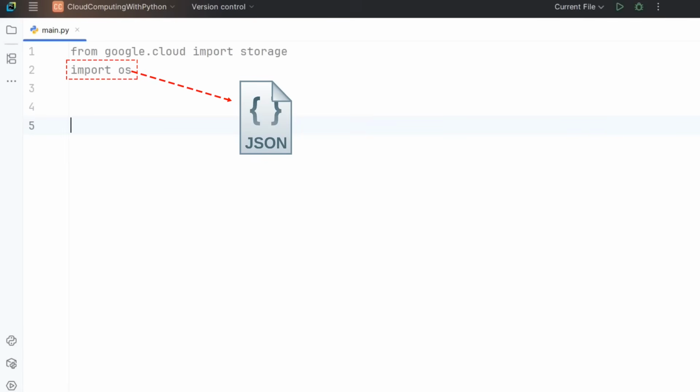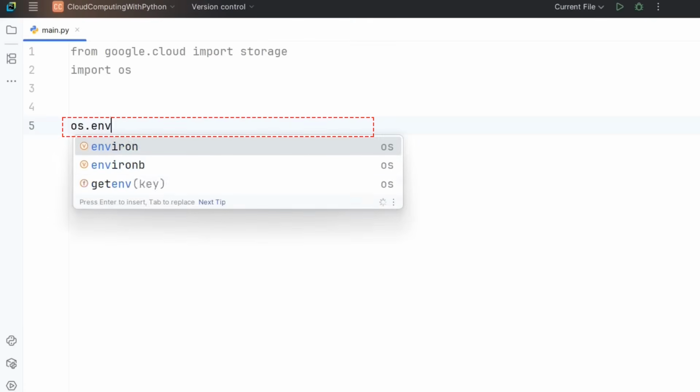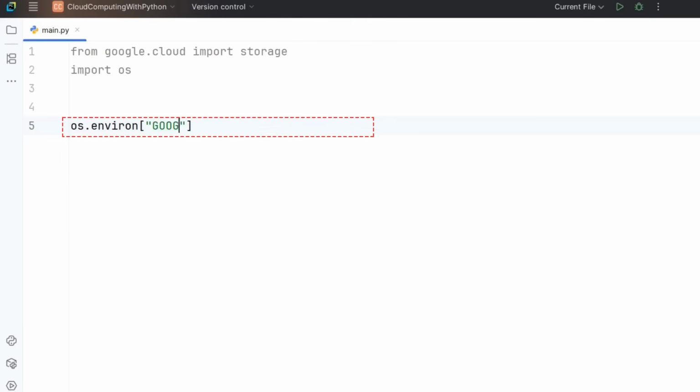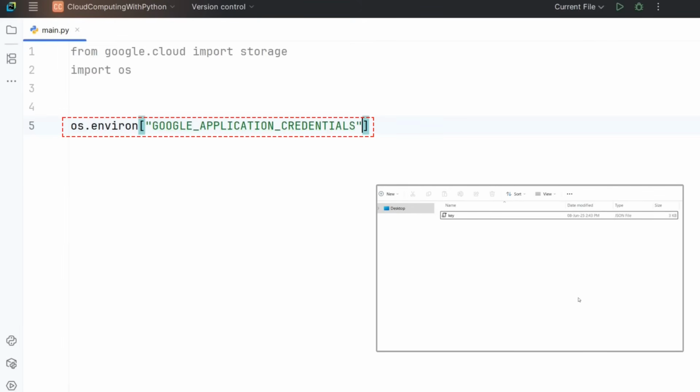After that, we set up a secure connection between our Python code and our Google Cloud project by assigning a special environment variable using the os library. This variable acts like a pointer that tells Python where to find the key file we downloaded earlier from the service account. We simply use a command from the os library to define this variable and link it to the name of our JSON file, which we renamed as key.